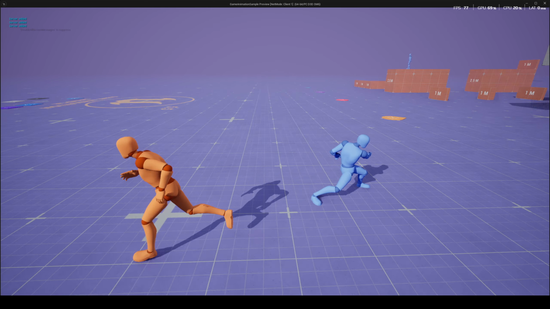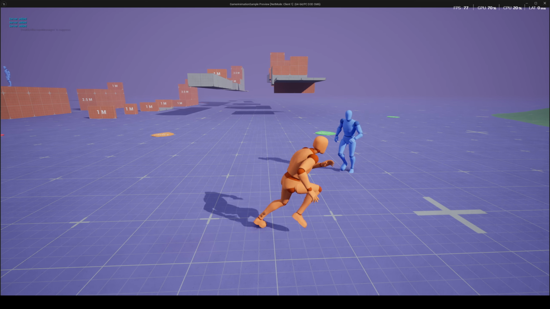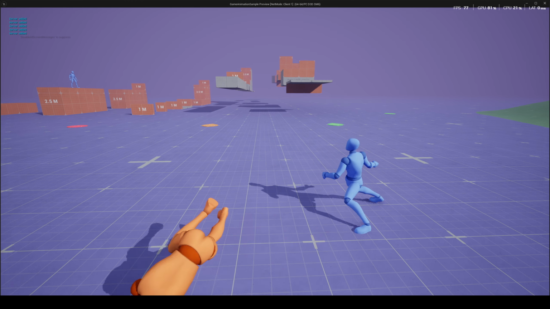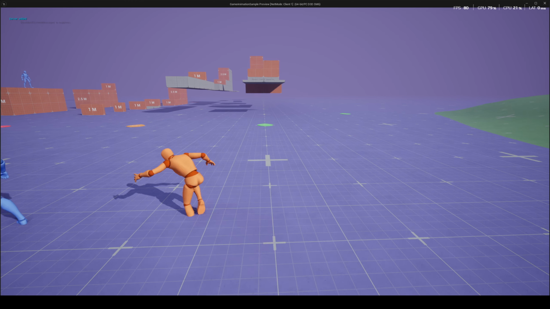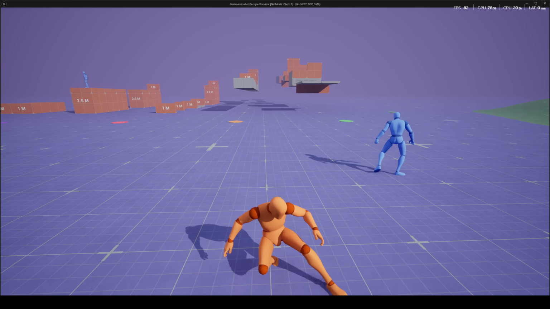And that's gonna be more performant, because it's just a simple distance check. That's pretty much it. No tracing.